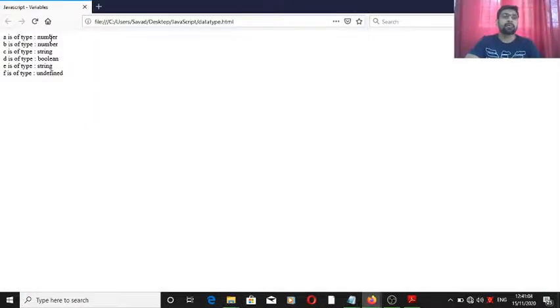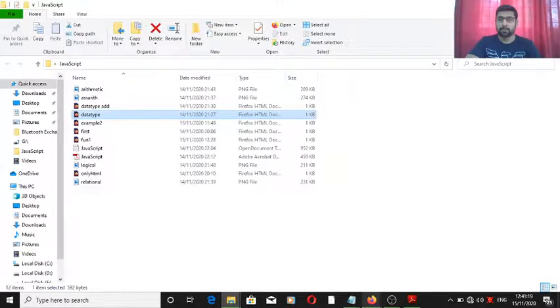See, A is of type number, B is of type number, C is string, D is boolean, E is string, F is of type undefined. F is not given an initial value, so it is undefined. So in this way, the type of variables can be found.